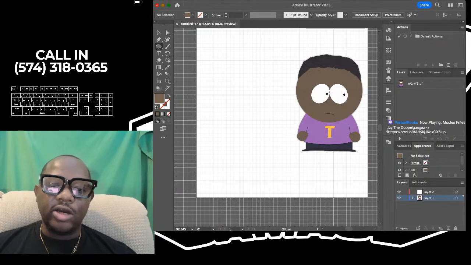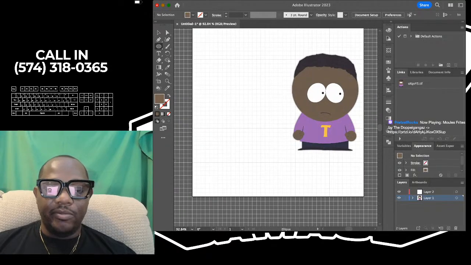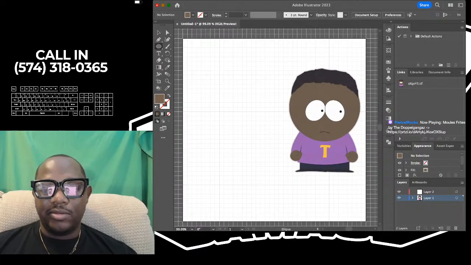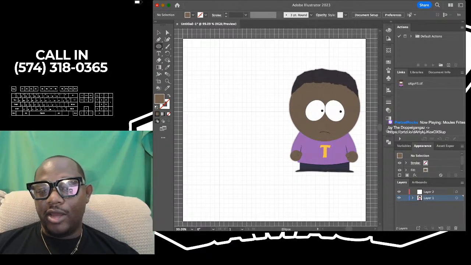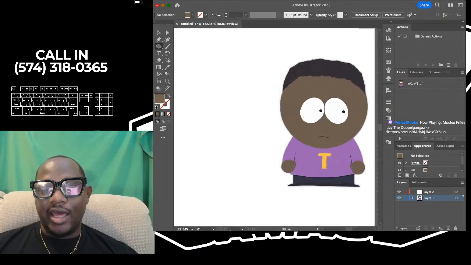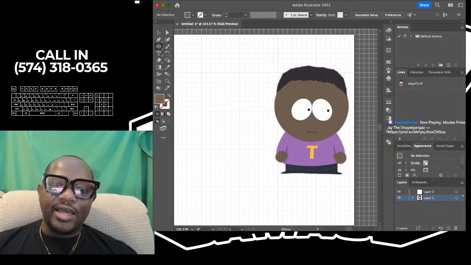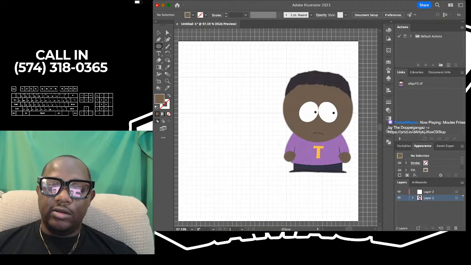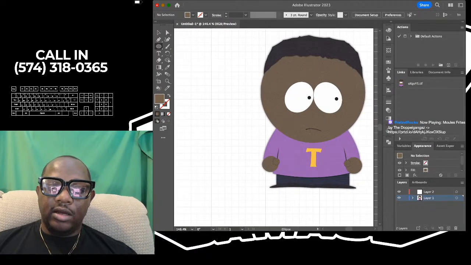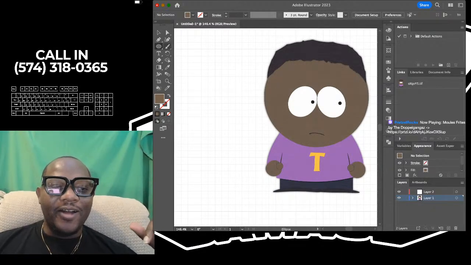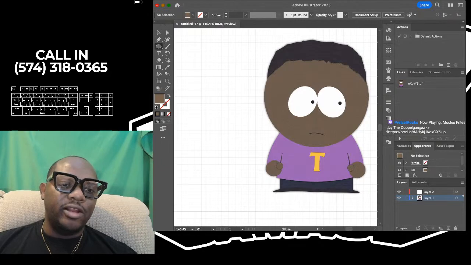So let's go ahead and get started. Like I said before, the way that you understand a South Park character is everything is built by shapes. So the first thing we're going to create, if you notice, is the head. In order to create that exact circular head shape, all you have to do is grab this shape tool on the left side toolbar.